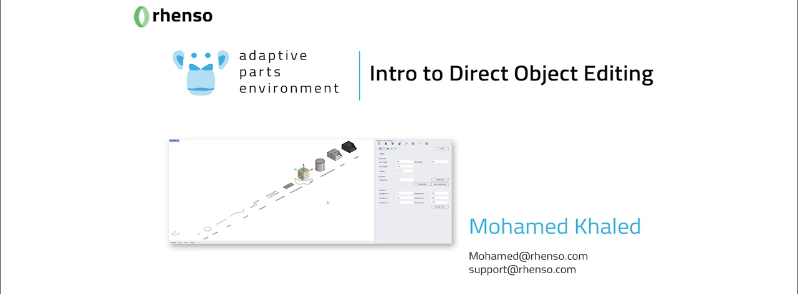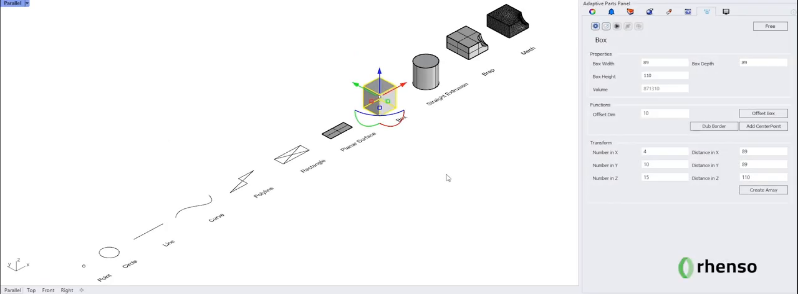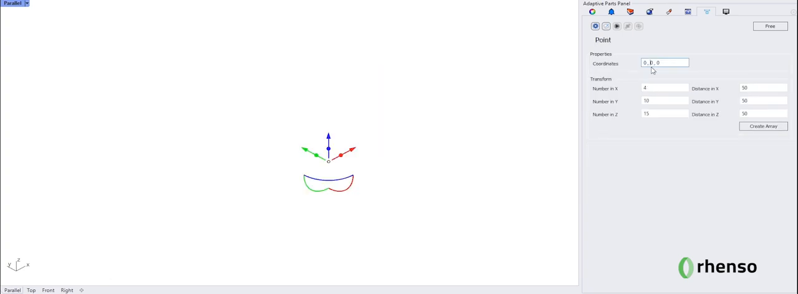Rhino objects. This feature empowers our users to quickly edit a wide range of Rhino objects. On my screen, you can see different types of objects that the feature supports till now. Each object has three sections in our UI: properties, functions, and transform. Now let's start with the point.